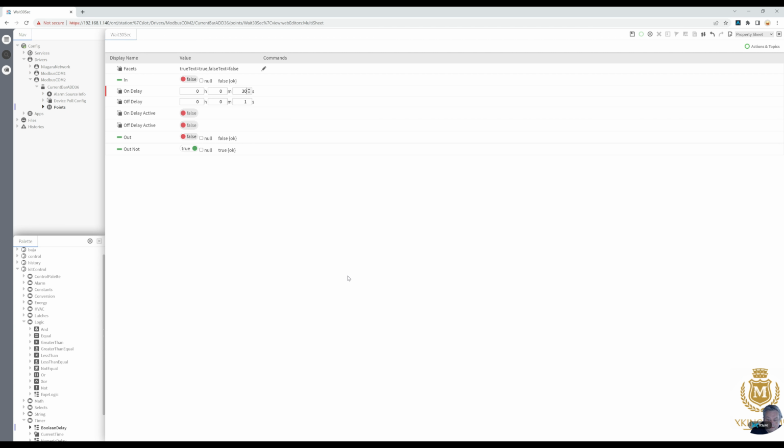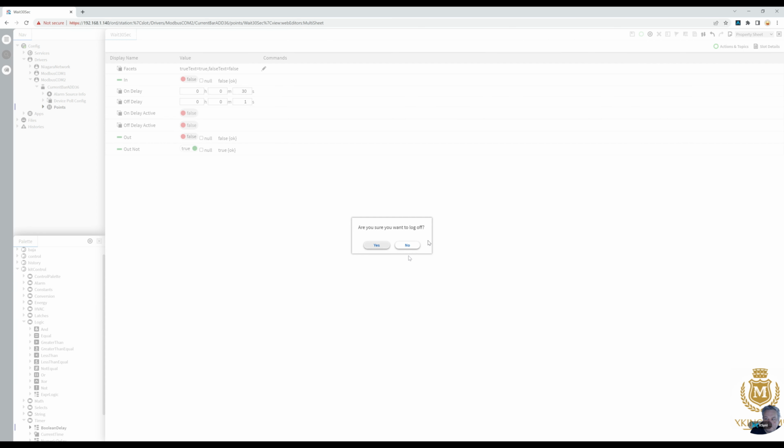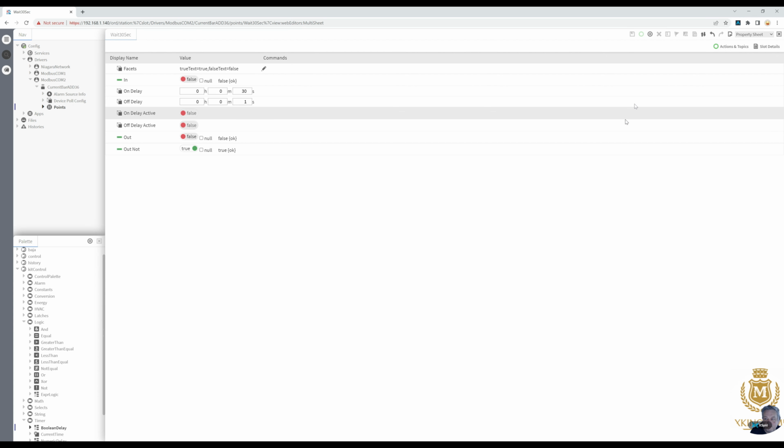So I'm looking for my save button. Oh, it's up there. You can tell that I don't use a web browser to do logic. Are you sure you want to log off? No, I don't want to log off. At least it reminded me. So there's my save button.